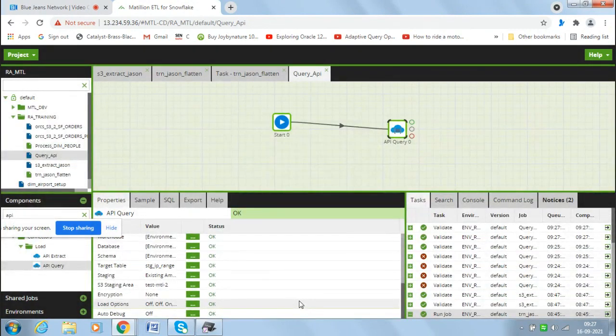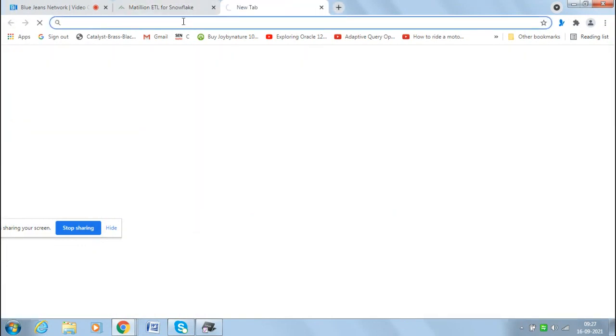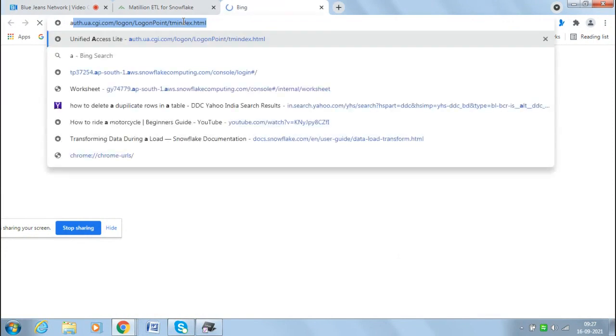So basically, that S3 location is used temporarily to store that data, which is read from the API endpoint. And once that data gets stored in that file, Matillion will run the copy command and it will load that file to Snowflake.